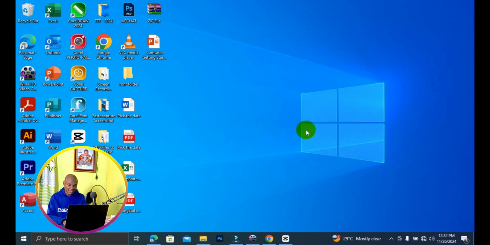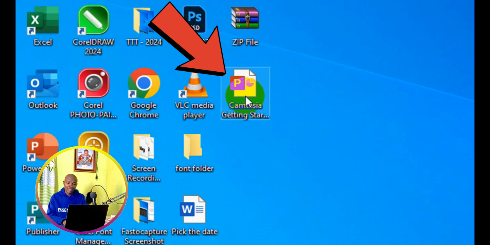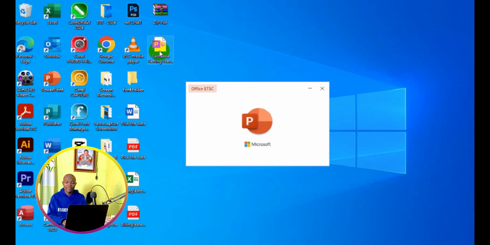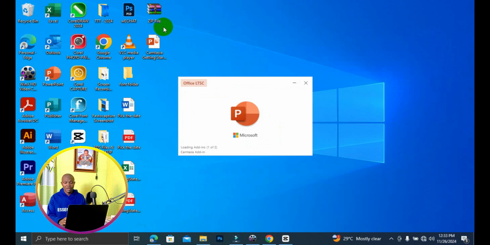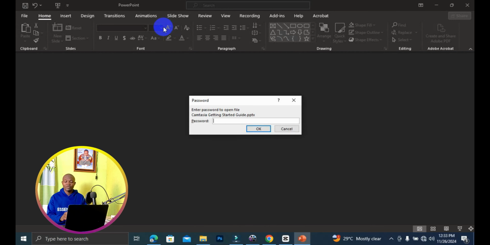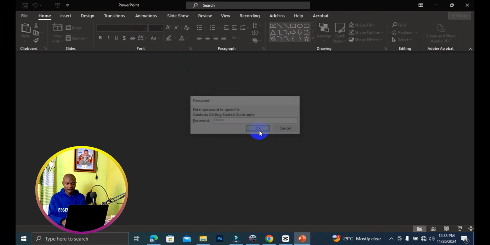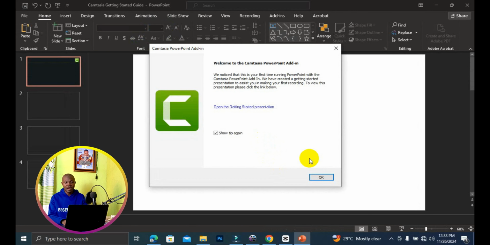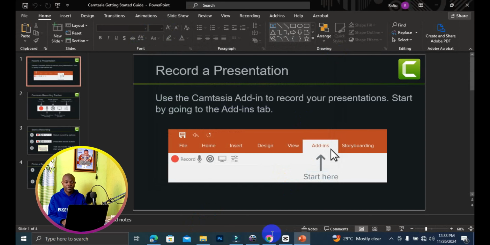And for us to do that, I will simply come to the top right here, double click on this PowerPoint slide, and it's going to load up. Once it's loaded up like so, the next thing we need to do is to enter the password that we used to protect the file. So I'm going to simply enter the password. Then I'm going to simply click on OK. Boom. And we have the file successfully opened right here.